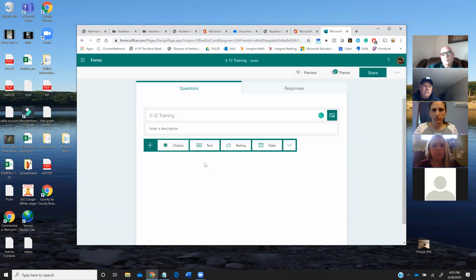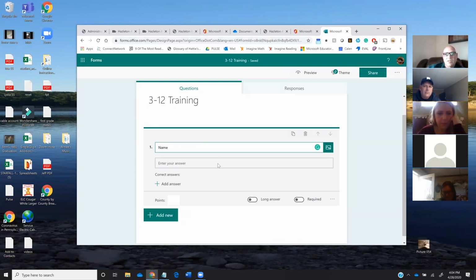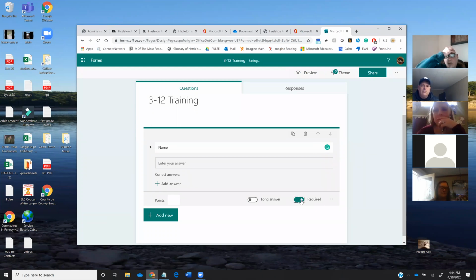Add new. I'm going to put a text in here, and I'm going to put name. Look at these fields. Long answer and required. I am going to make this required because I want to know their name. They have to answer that. But I'm not going to add a correct answer.